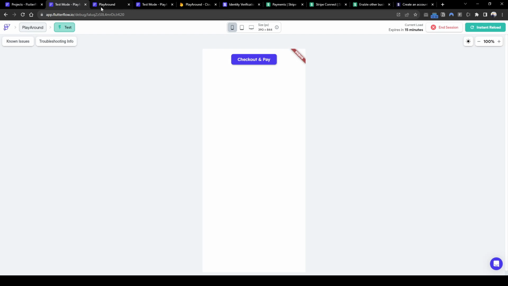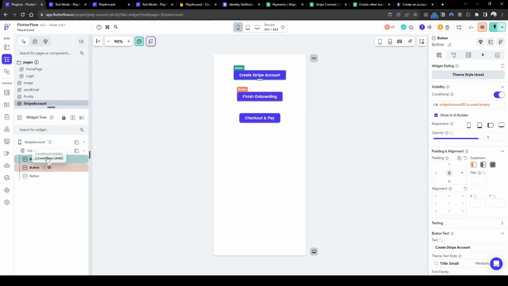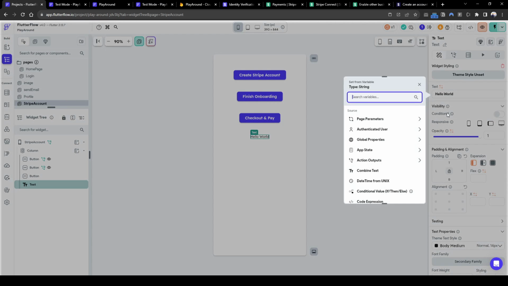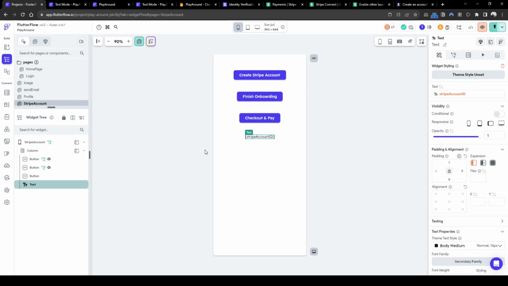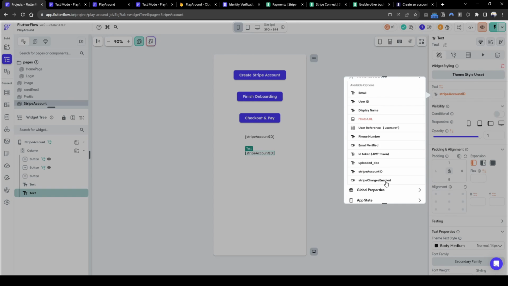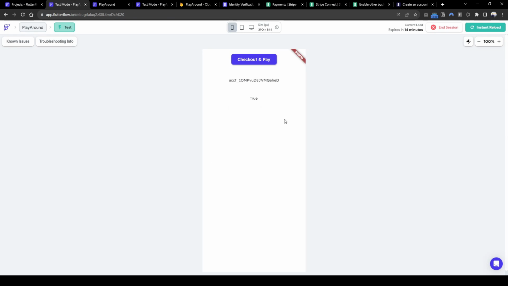This user now has a Stripe account. To actually show it, let's just quickly set an account ID text field where authenticator will just show the ID. In addition, we'll just show whether it's true or false here, just to show you that it has worked. So here we can see that this user now has a Stripe account.